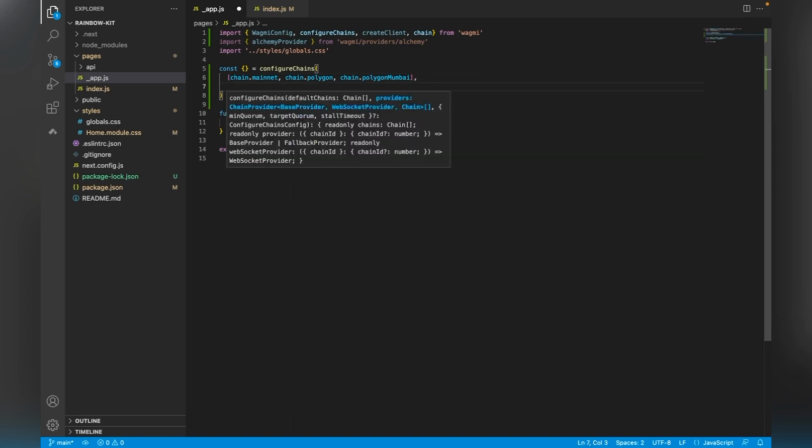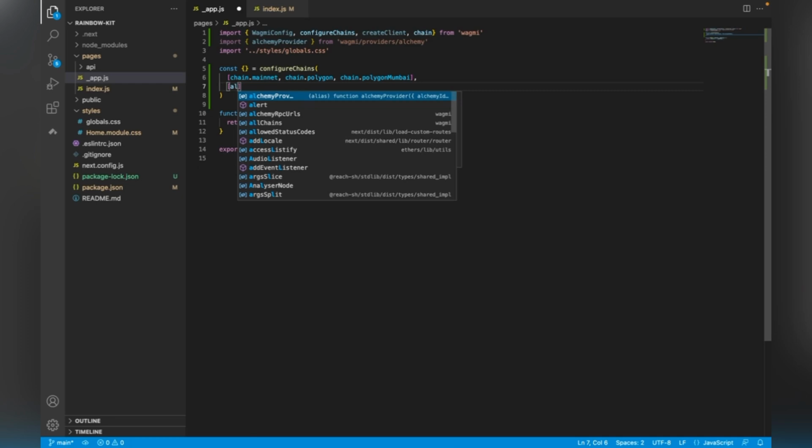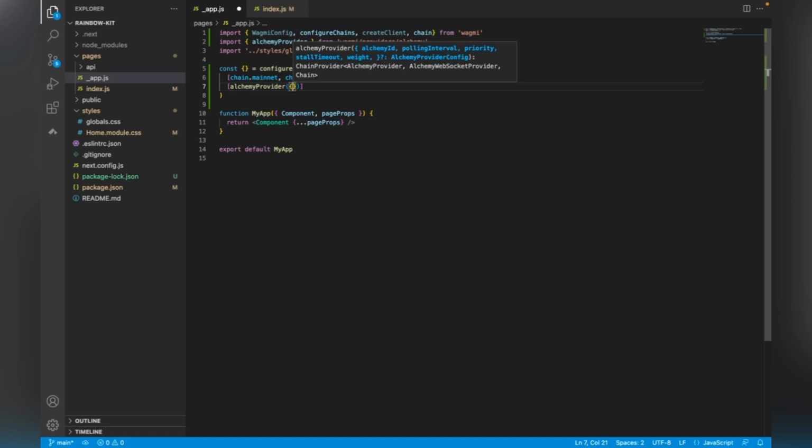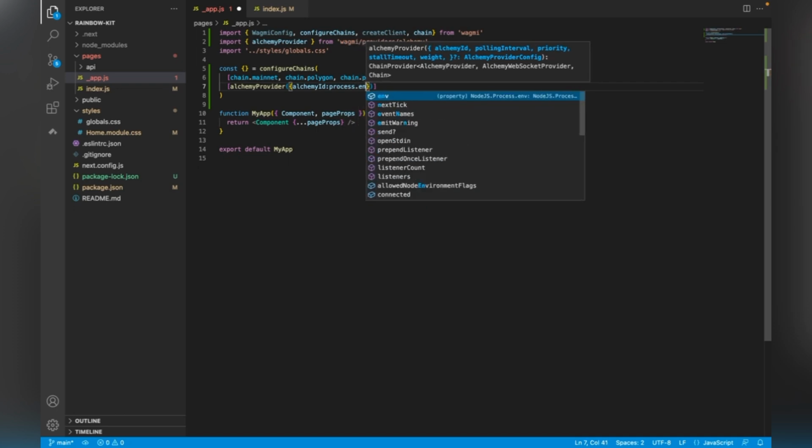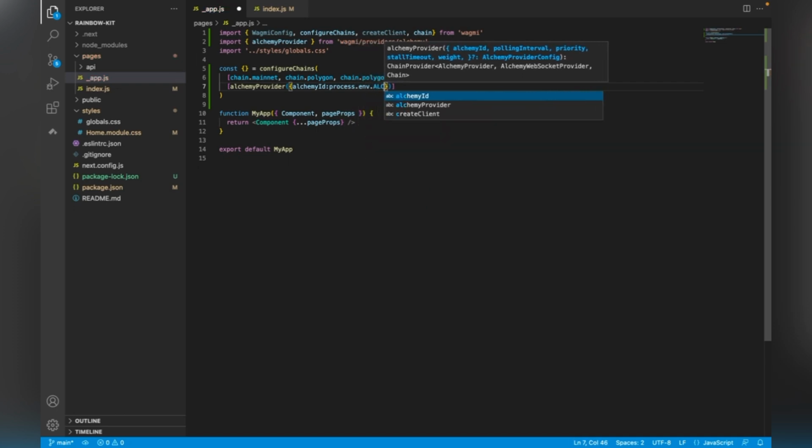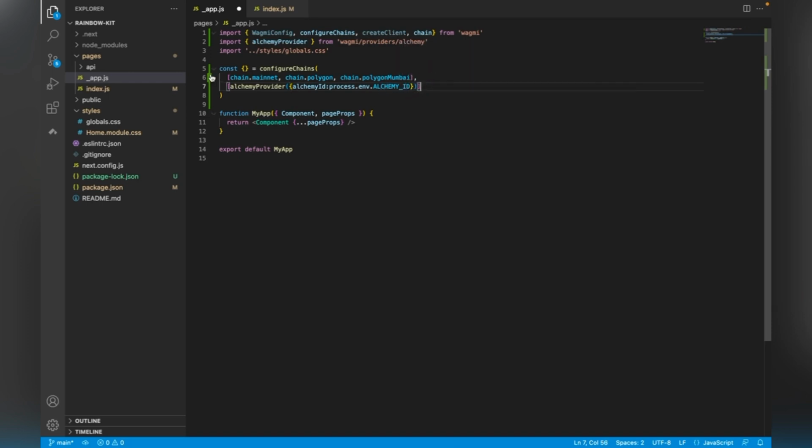So we're also going to have the second parameter that will be another array that will take in all the providers. So in our case, we only use Alchemy provider. I'm going to say alchemyId, and this is going to be equal to process.env.ALCHEMY_ID. So what happens here is that you have all the chains that you want to interact with, and you also have all the providers. Here you can also add Infura provider. We can also add the JSON RPC, and we'll be switching among those ones. So that's it about configuring chains.